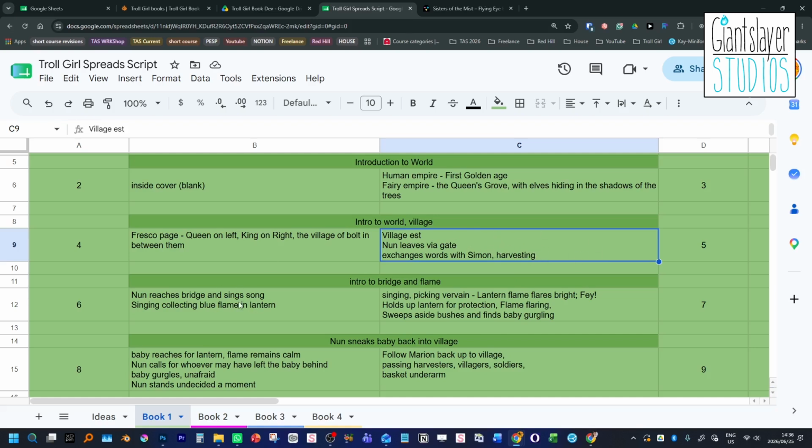I don't necessarily want it to go on. I want to move into a different phase over here where the nun is by herself. She's reaching the bridge that takes her to the edge of the forest. We're feeling the potential danger coming from the forest, and how she has to sing herself a little song to keep her spirits up and keep herself from feeling too afraid of going in there. And this is where she will find the baby in amongst the forest flora, wrapping up that beat. I should really change this to intro to bridge and flame.